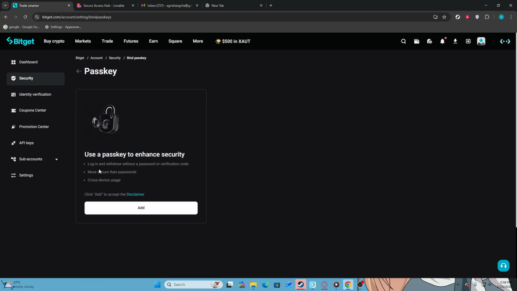After that, click on More Secure Than Passwords. This will highlight the advantages of using a passkey system over conventional password methods. Familiarize yourself with the security benefits. Continue by selecting cross-device usage. This option enables you to use your passkey across multiple devices, making it convenient for managing your account. Confirm that this feature aligns with your security preferences.